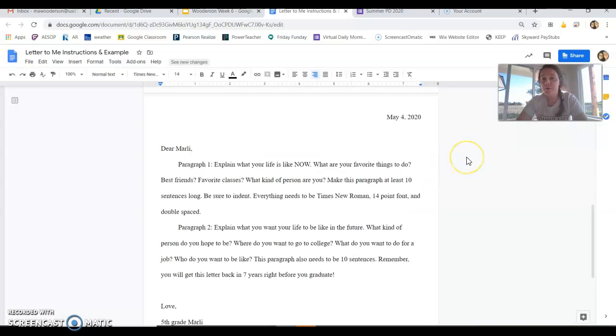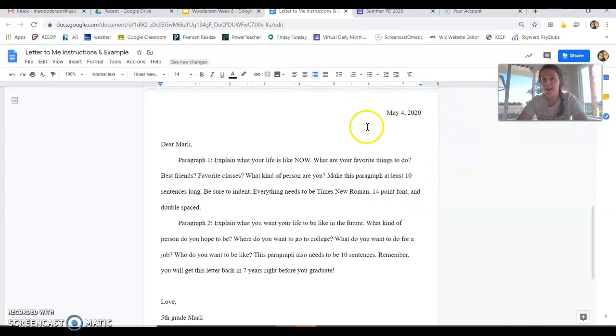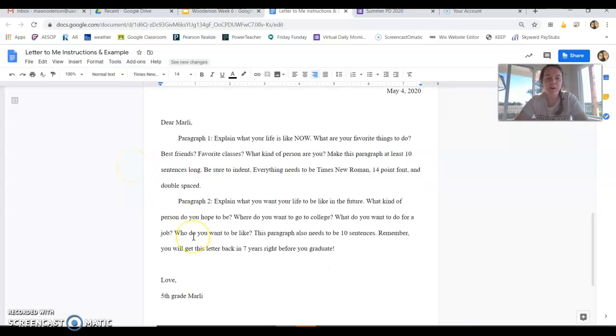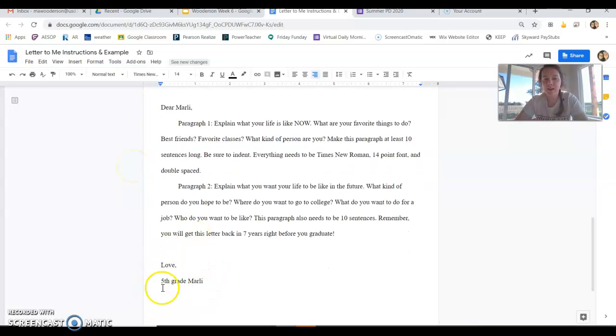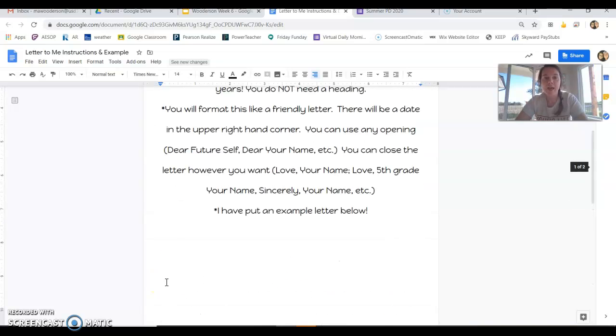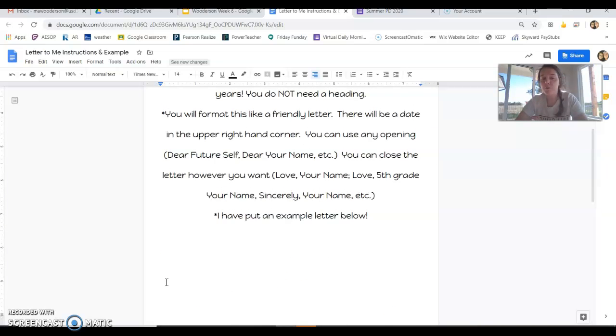So this is how you're going to format your letter. You're going to have the date, whatever date that you start working on this letter can be up there in the corner on the right. You're going to have Dear Marley or Dear Future Marley, Dear Senior Marley, whatever you want to do. It'll be your name. You'll write 2 paragraphs and then you'll have your closing. Love and then from you. You can do that however you want. Make sure that you format it Times New Roman, 14-point font. Make sure you double space.